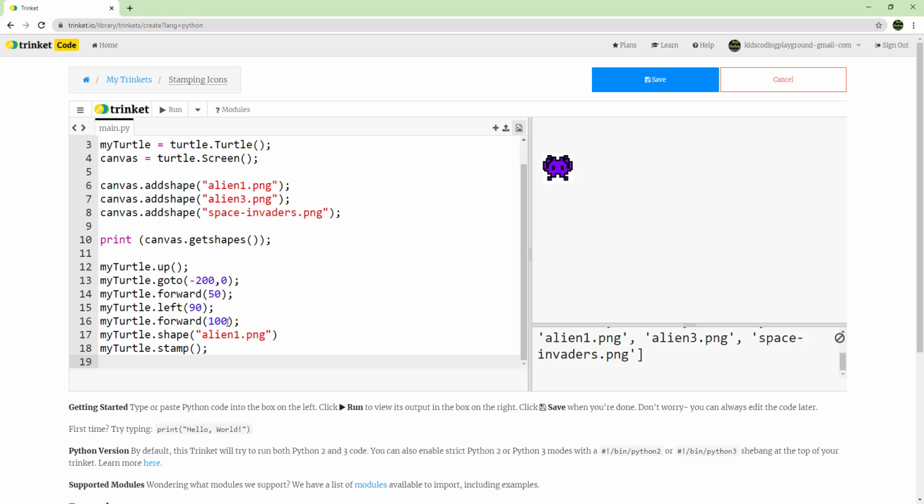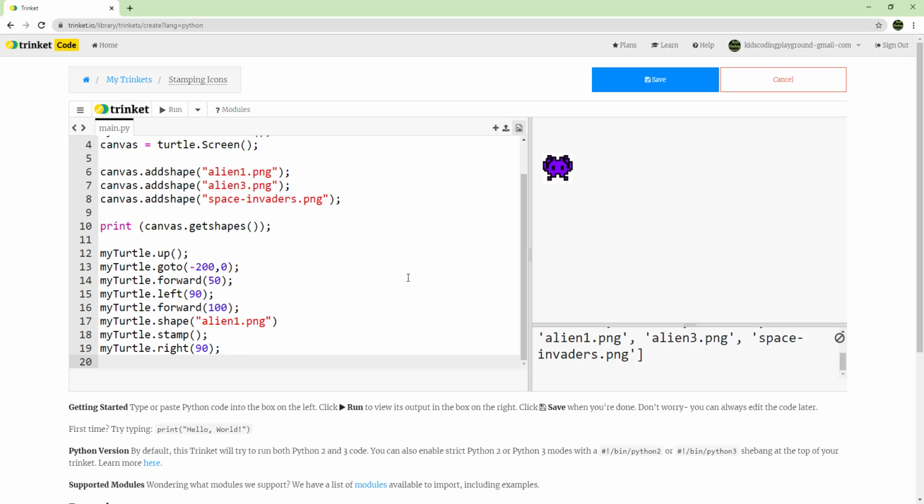After it's done stamping, we're gonna make it turn right. So basically it'll be facing like to the side. So we're gonna do my turtle dot right, and then we're gonna do 90 degrees as well. Okay, and then after turning right 90 degrees, we're gonna make it move forward again. So it'll just move this way. We're gonna make it my turtle move 100 steps again.